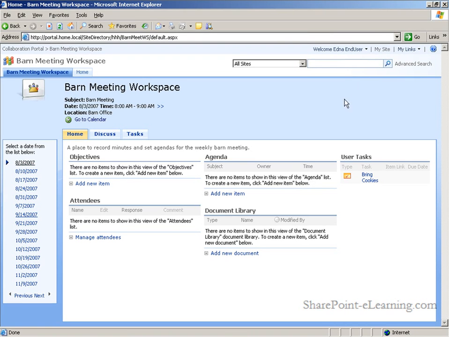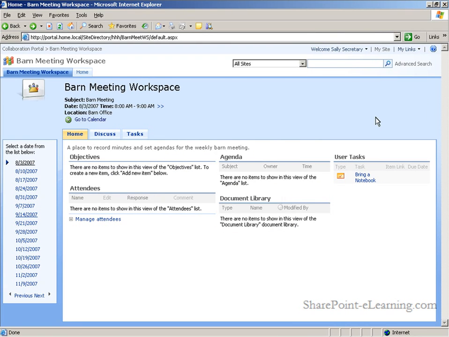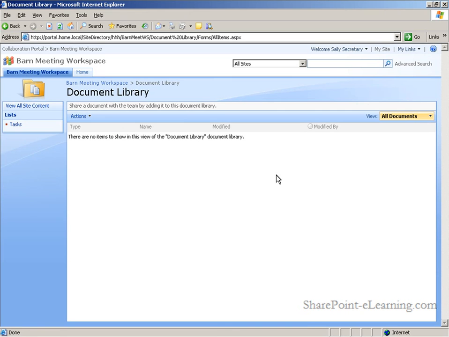Now we'll log in as Sally Secretary. Notice the user task list changed to bring a notebook. That was the task assigned to Sally Secretary. Now Sally's going to head into the document library. However, notice that because Sally does not have contribute, she cannot add to the document library.